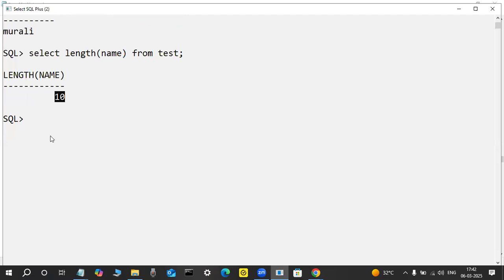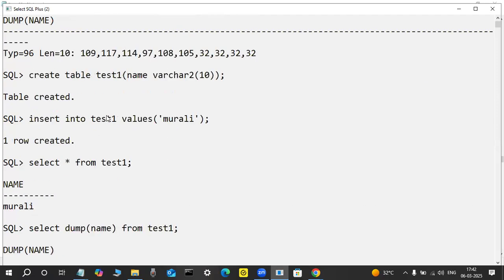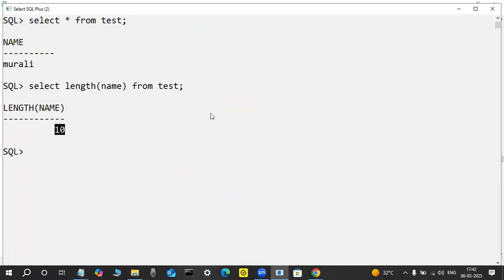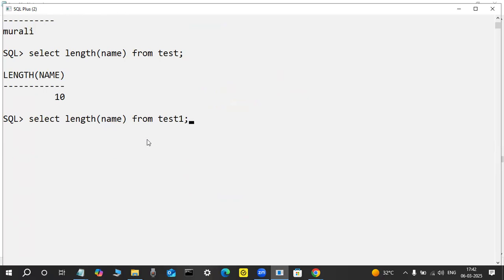But for the test1 table, length, anybody tell me. In test1 I declare a varchar2, here also 10 I am giving. Now I am interested to test. Here test1, I am typing only. Now what is the output? Anybody tell me, anybody guess it logically?